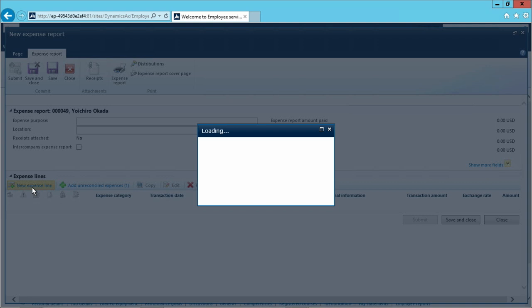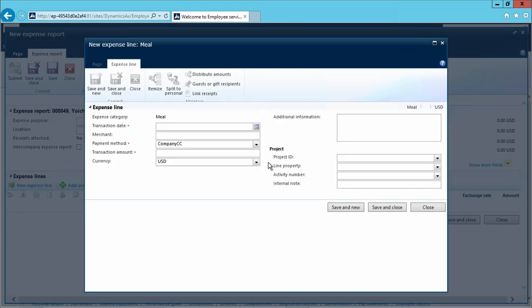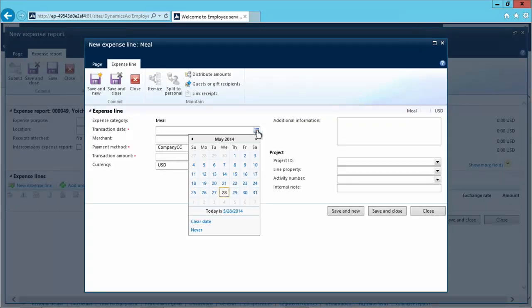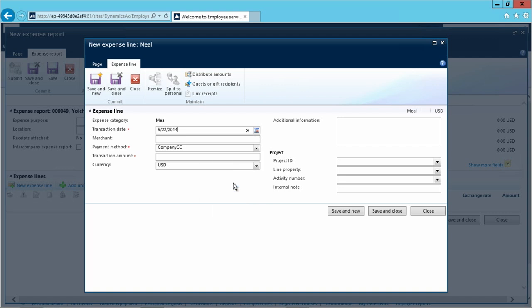I will create a new expense line. I will select an expense category called Meal, and I will select OK. On this screen, I will fill the details. My transaction amount is $100 for this meal.